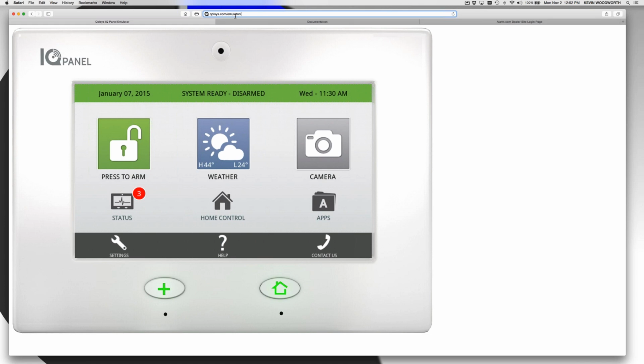But you see up here on the URL on the top, it's just our website, so Qolsys.com. And then at the end, you're going to tack on /emulator right up here. So go ahead and write that down because you'll want to use this in the future. You don't need to do it today. You can follow along with me here on my screen.